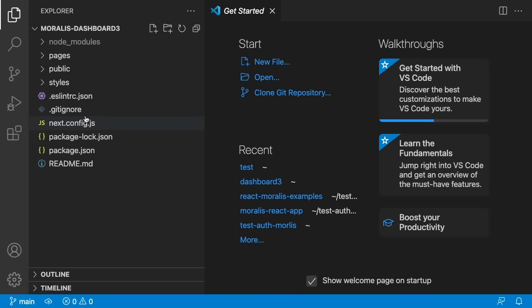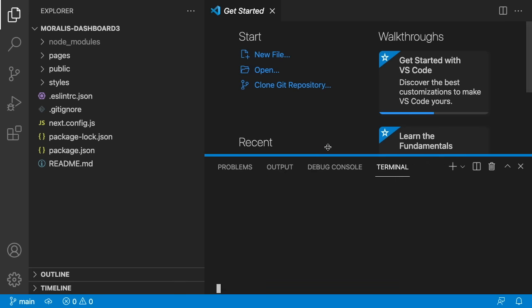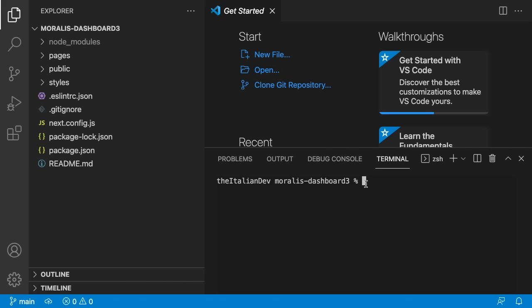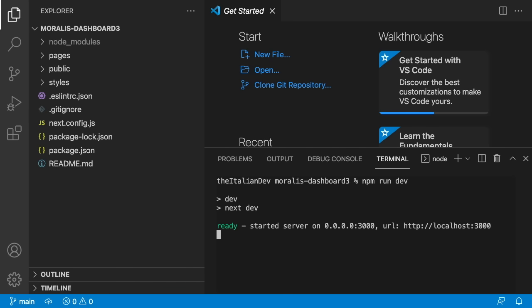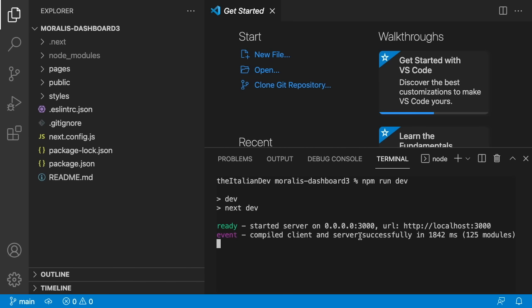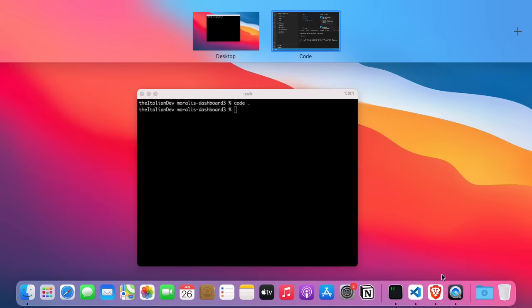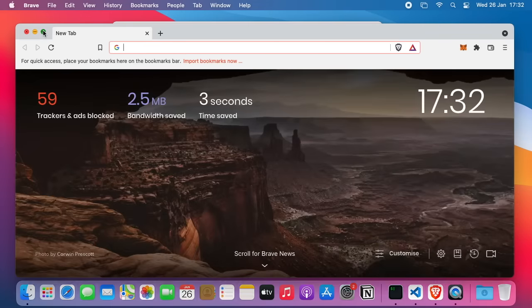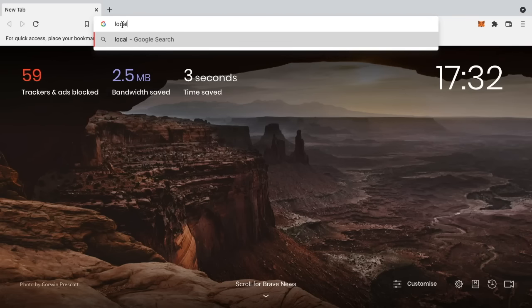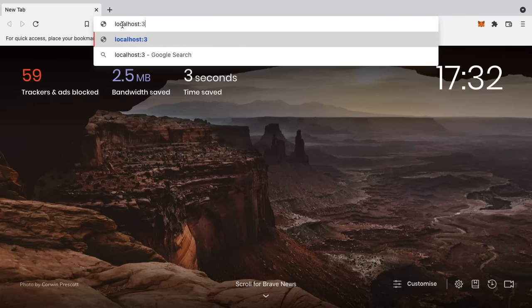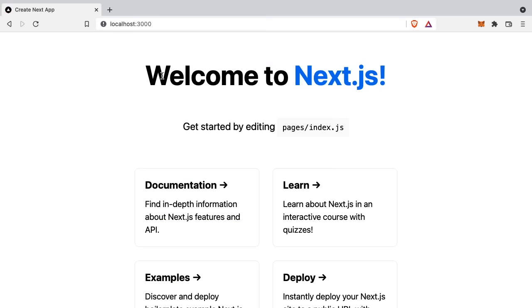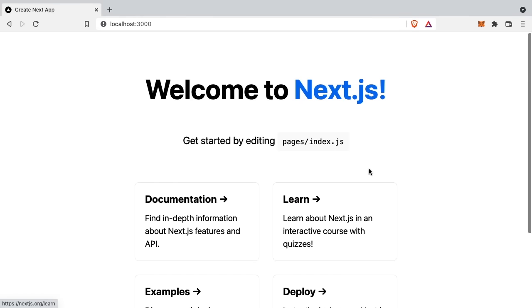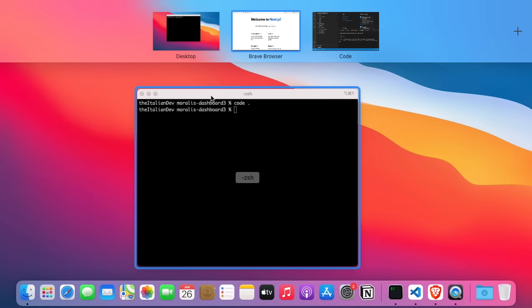Okay, so we have a newly created Next.js application and we can see if everything works fine by just opening the integrated terminal and running the command npm run dev. So it will fire up a new server at localhost port 3000. Open a new browser and type localhost port 3000. Okay, we have the basic Next.js application ready.